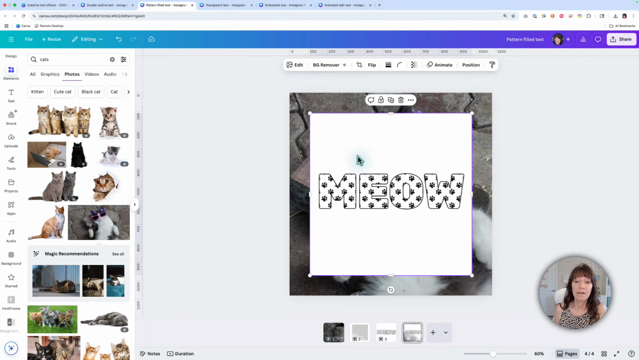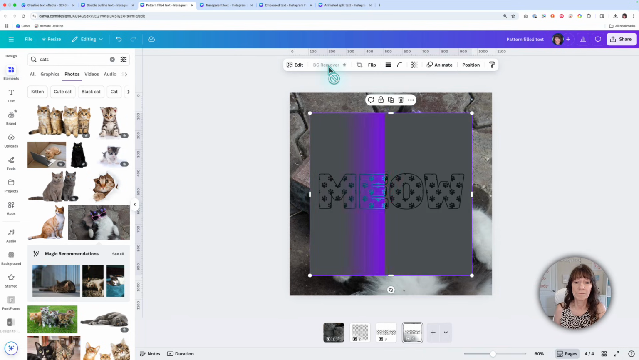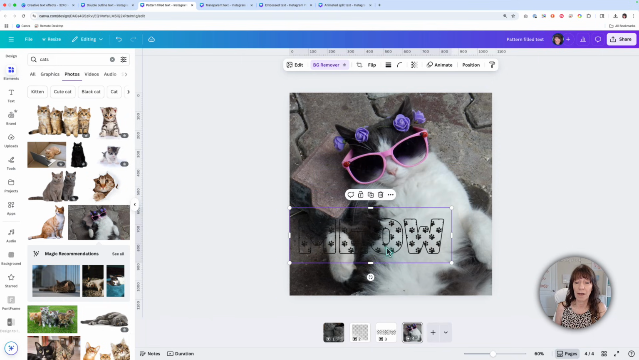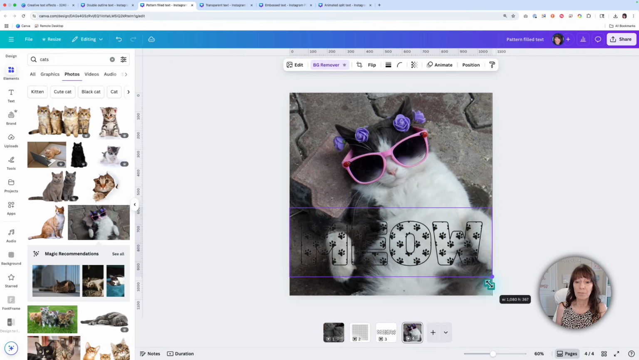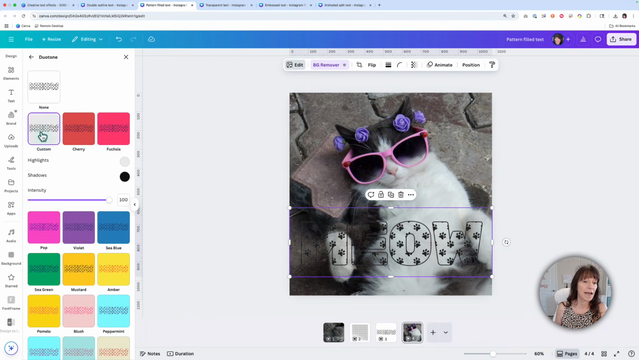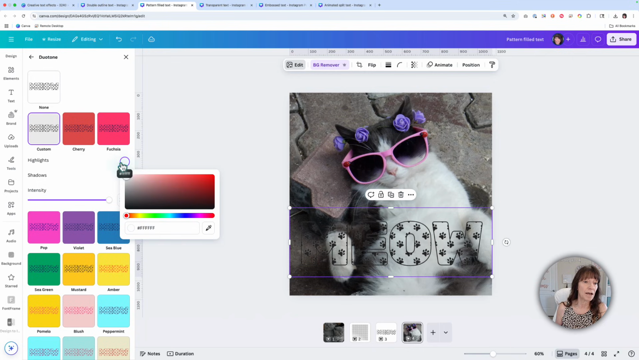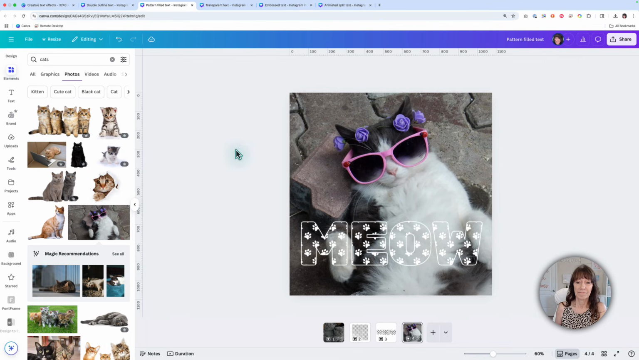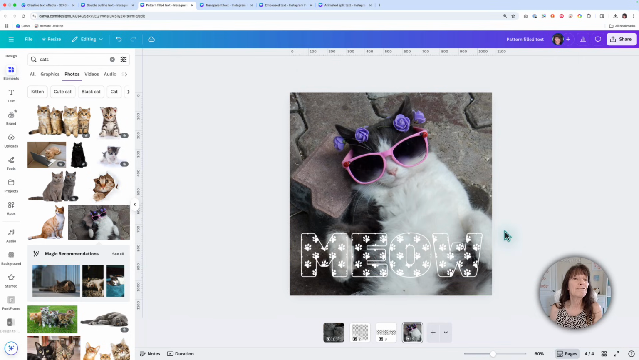Take the pattern text and remove the background. So click Background Remover, and it's going to take that away so that it's transparent and you can see through it. Depending on what your image looks like, you might need to change the color of your patterned text. You can easily do this by going up to Edit, then click Duotone, and then click any of the colors and just drag the sliders all the way to white. It's just a fun way to add a little extra personality to your designs with that pattern text effect.